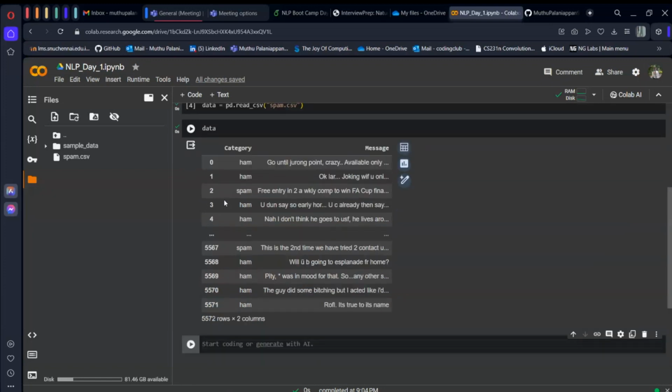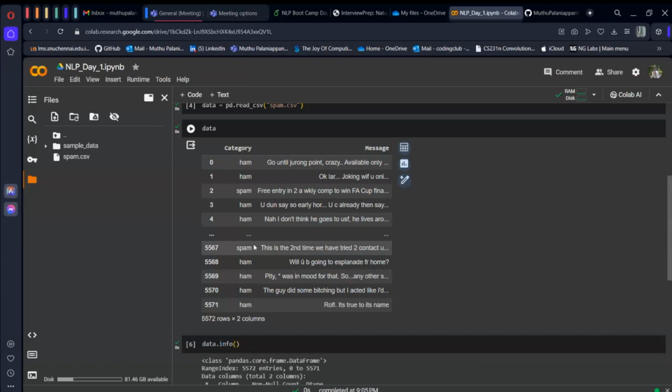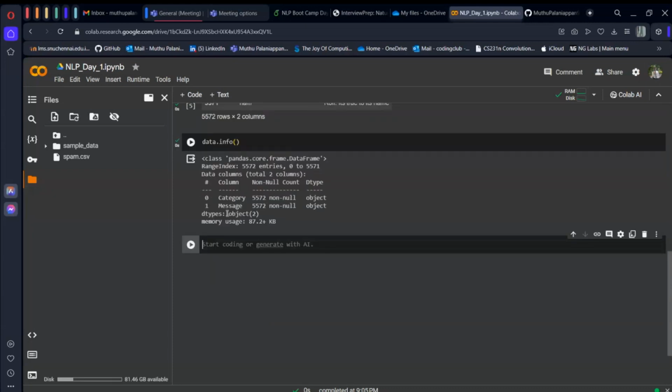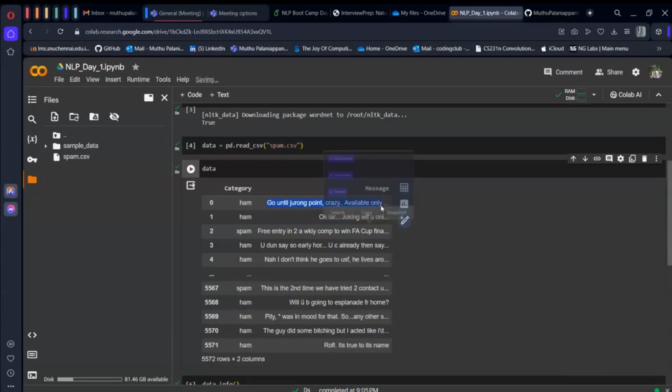But in case you have 30 or 40 columns, you can use this line, which is called data.info. This particular thing is going to give you the information about the data frame which you have loaded using a CSV file. So you can see that you have 2 columns or 2 features. One is category and another one is messages. The messages are the text, and you have the respective labels, whether it's going to be ham or spam.